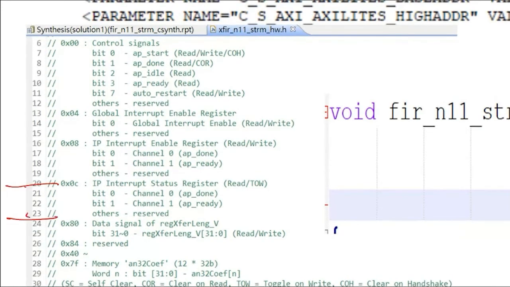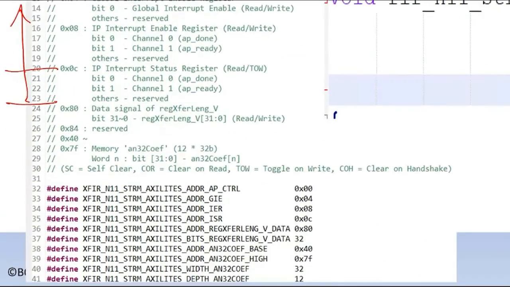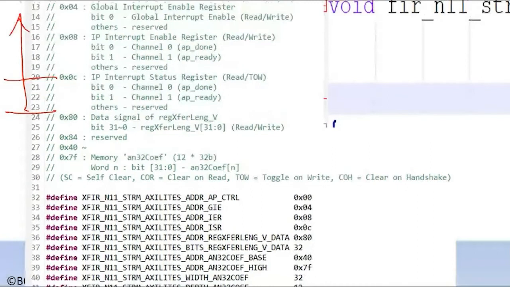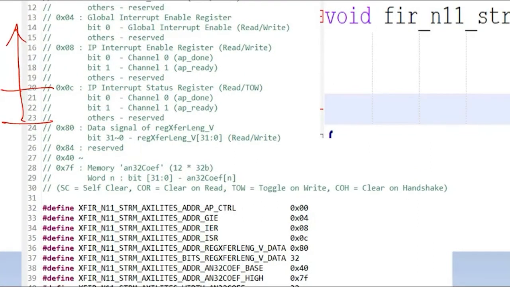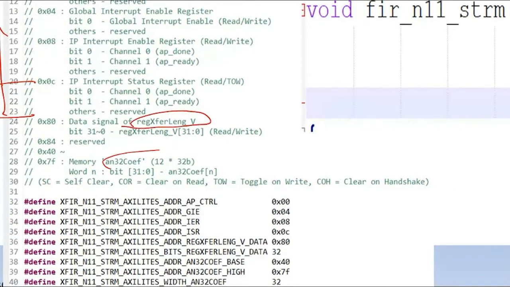Before here, that's the block level protocol. Yeah, so we use the same thing. We use the AP start and AP done to control the block. And in here, there's a transfer length and coefficient.